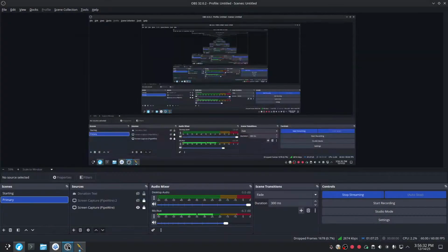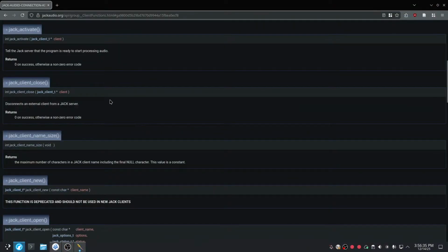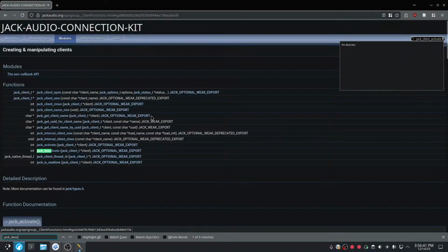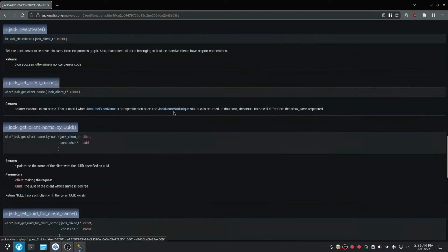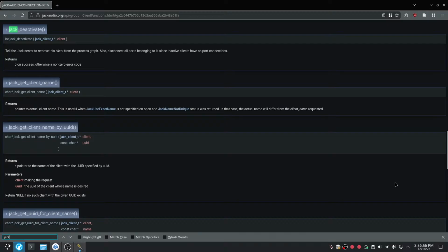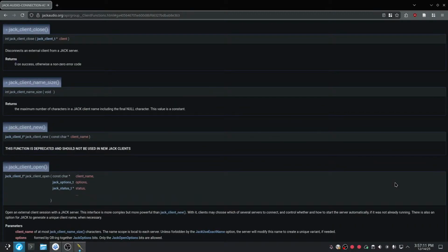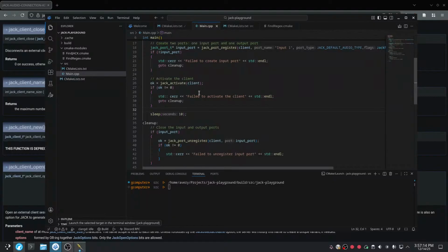Okay, and it disappeared. Oh, wait a minute. Do we need to deactivate the client? It shouldn't really matter though, should it? Jack deactivate. Also disconnect all ports belonging to it, since inactive clients have no port connections. I assume maybe Jack client... okay, so yeah, that's the entire thing.